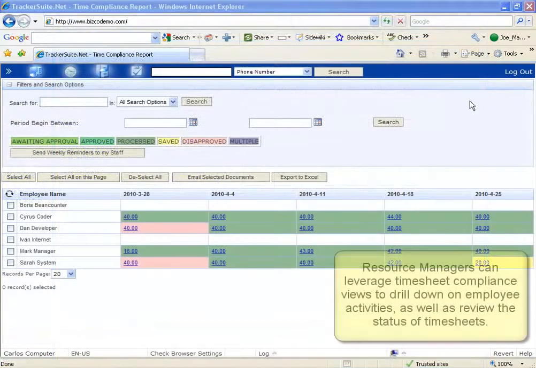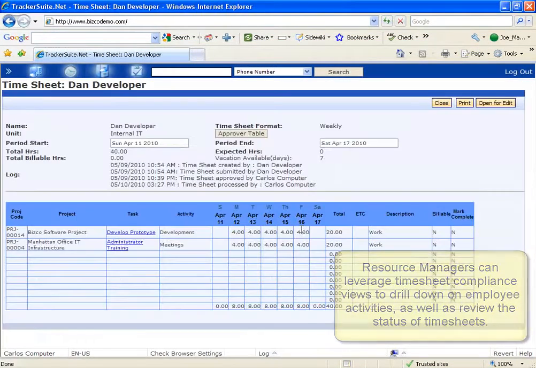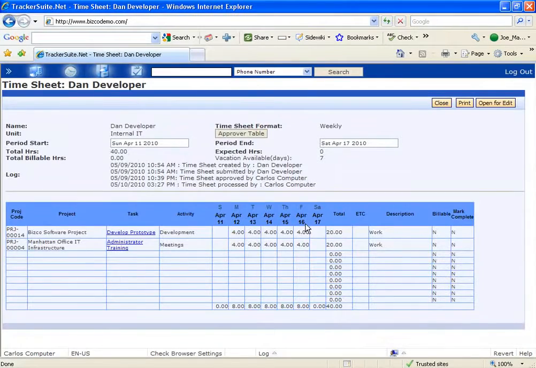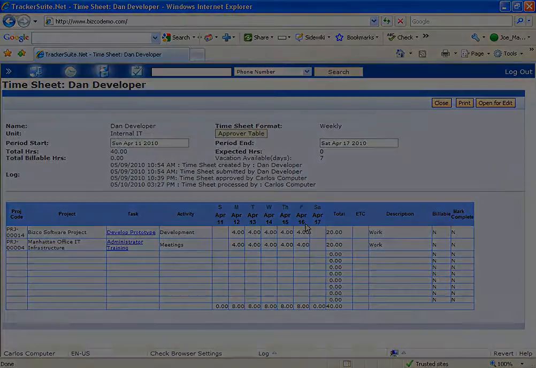But this is only half the picture. We also want to see what they've actually been doing. To accomplish this, we can review employee timesheets, which serve, in their way, as weekly status reports.